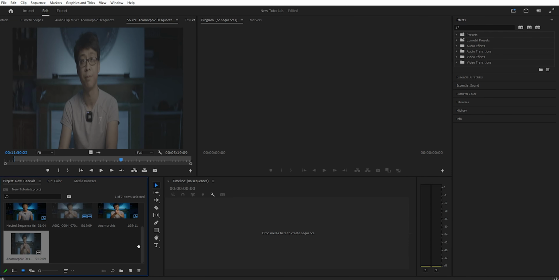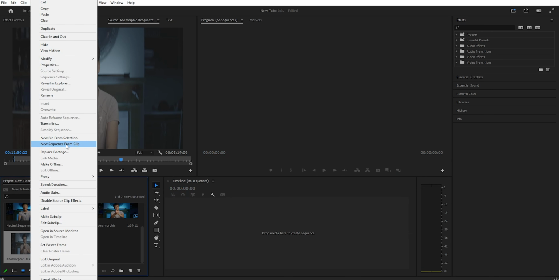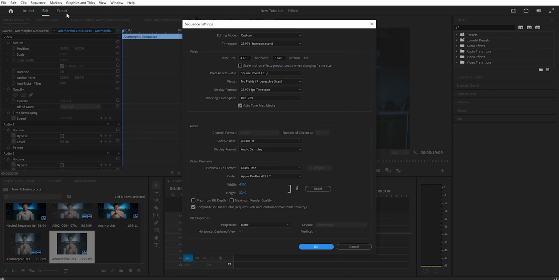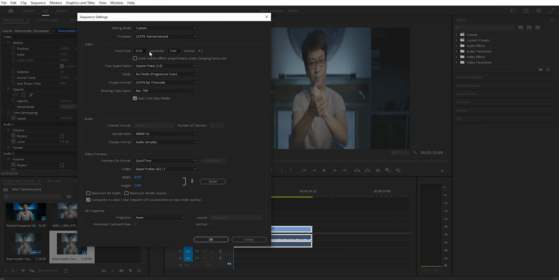We're gonna drag our still squeezed footage into a new sequence. Either drag it to drop media into new sequence or right click and new sequence from clip. What we need to do is go into sequence settings, and we're gonna look at our resolution right here. Specifically, we're going to be looking at our horizontal resolution. We're going to do some math here.